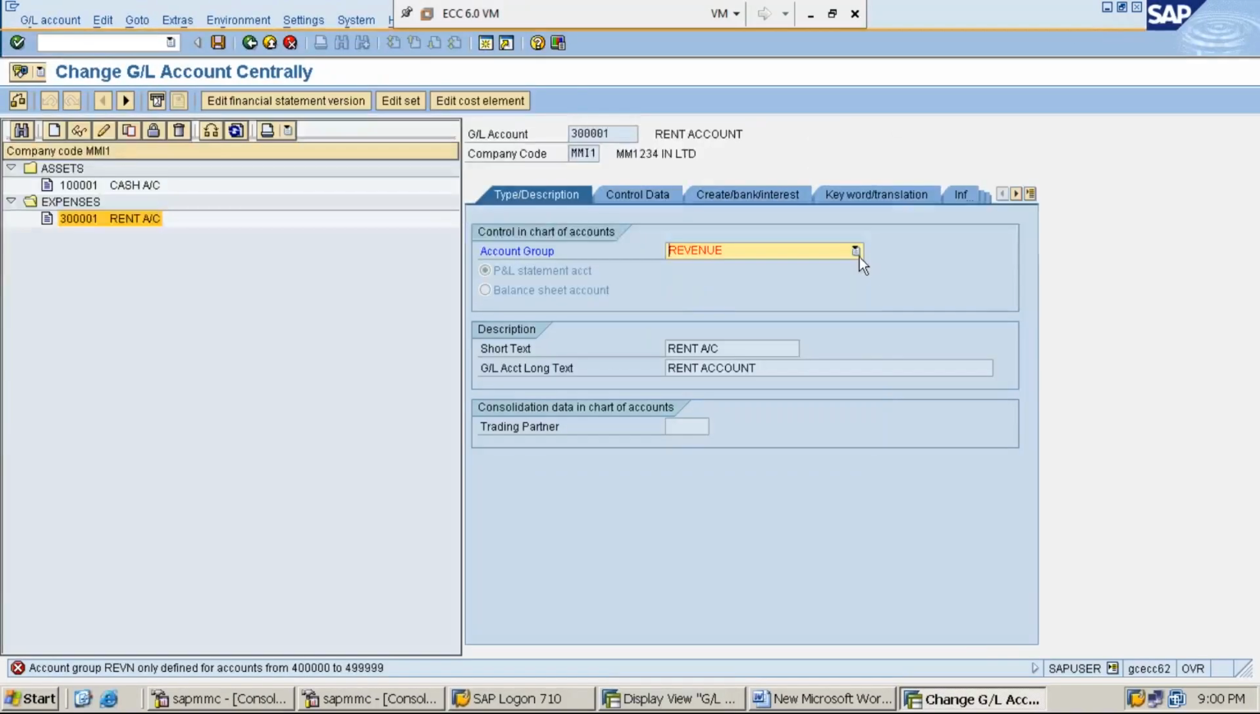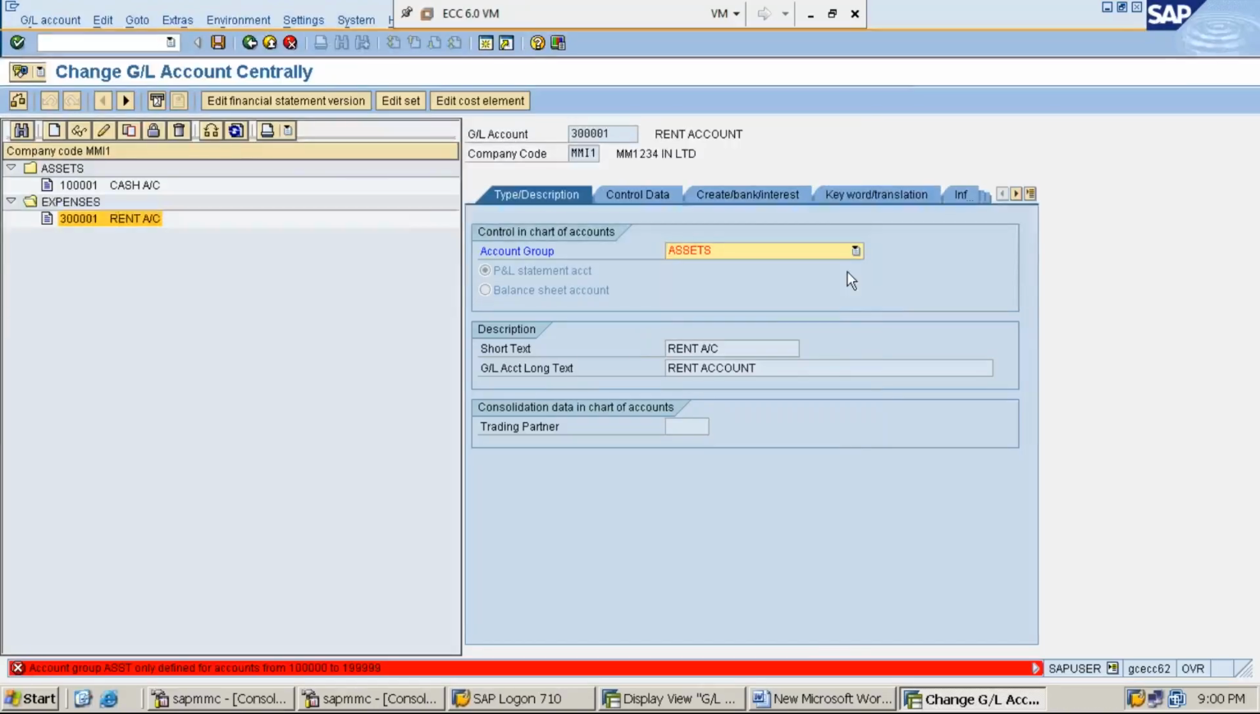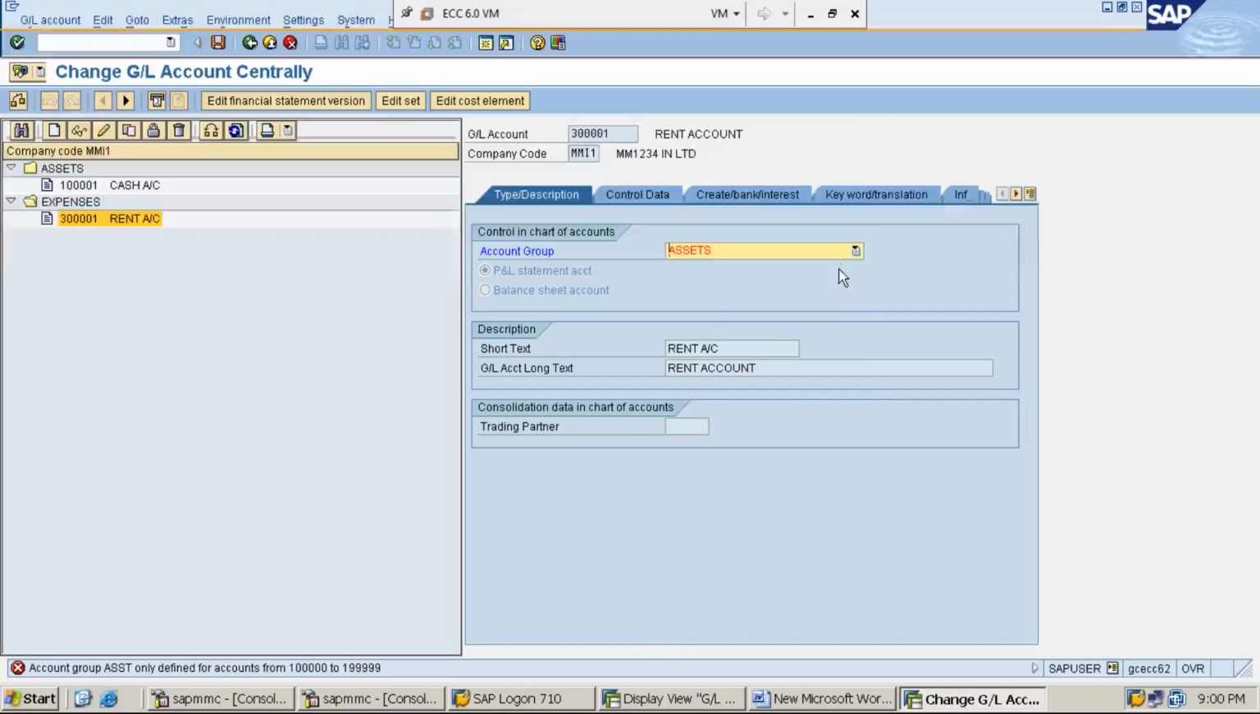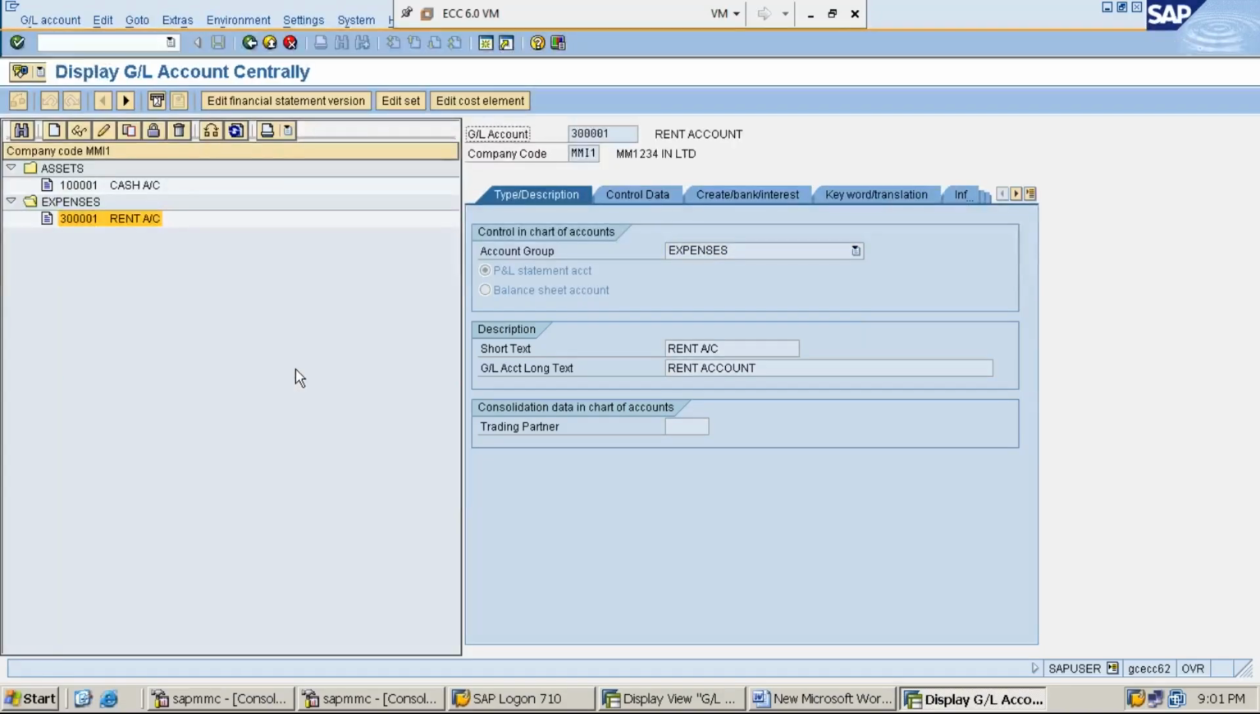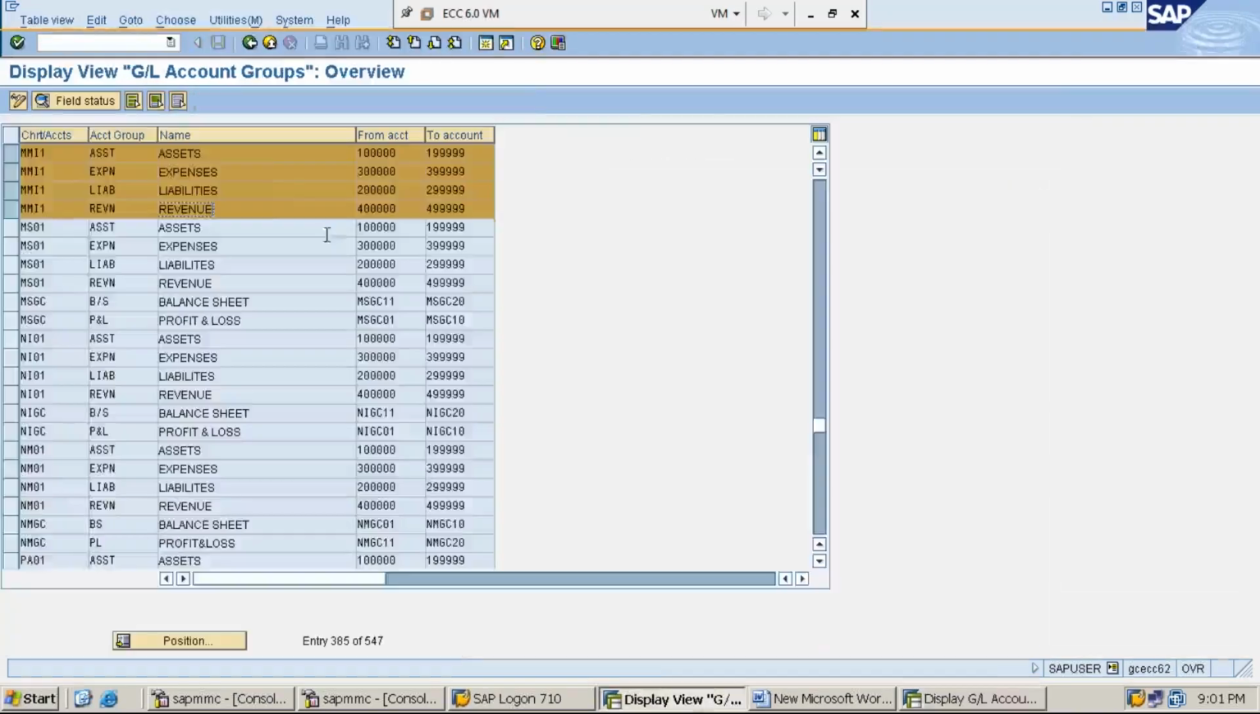Let me check with another account group, assets. Still it has to give an error. See the error. Let me check with liabilities as well. Error. Now I'm giving expense. It will take it now. Understood? So that is why we have created account groups. Hope you must have understood now.